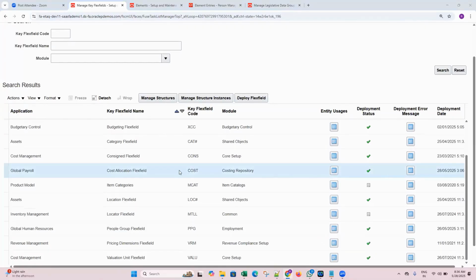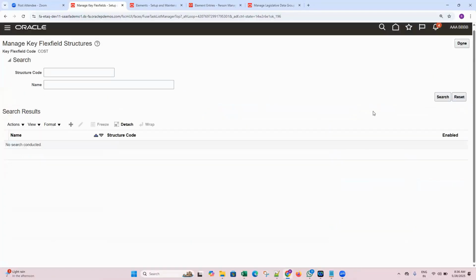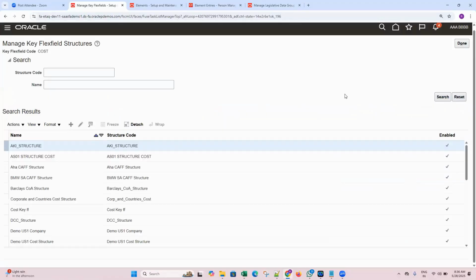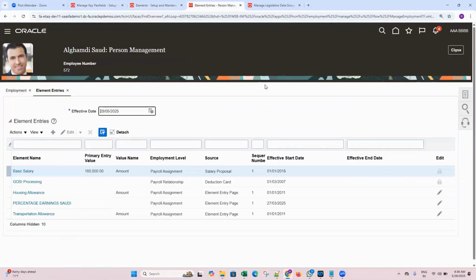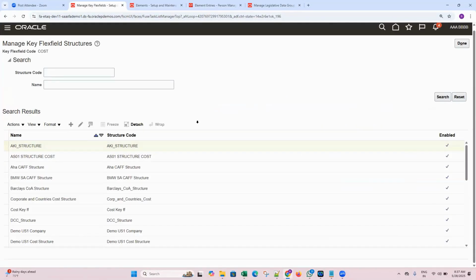Once it is deployed, you have to choose this one and create manage structure. Just click on search. Already existing structures will show up to you. You can explore by yourself. Raghu, how can I explore? Just open one LDG, any existing Oracle seeded LDG, which structure is attached over there. Take note of that, come here and see.